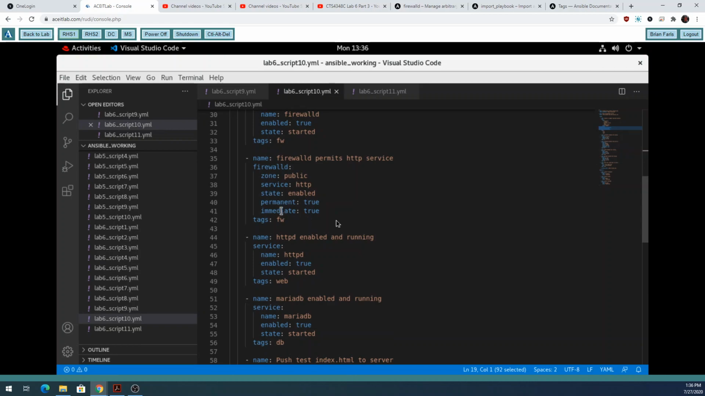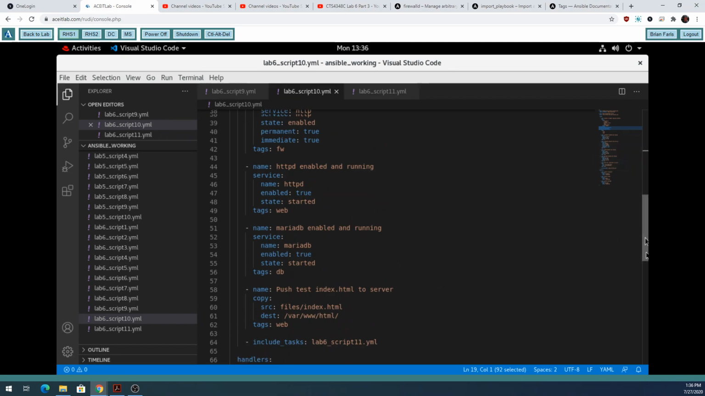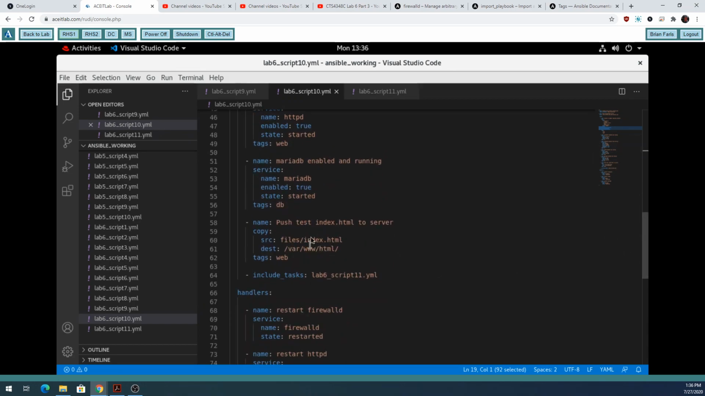Opens up HTTP in the firewall. Make sure the web server is running. Make sure the database server is running. I push out a test page, and in that test page, that's where I have that content that I'm looking for. And then I include these tasks.